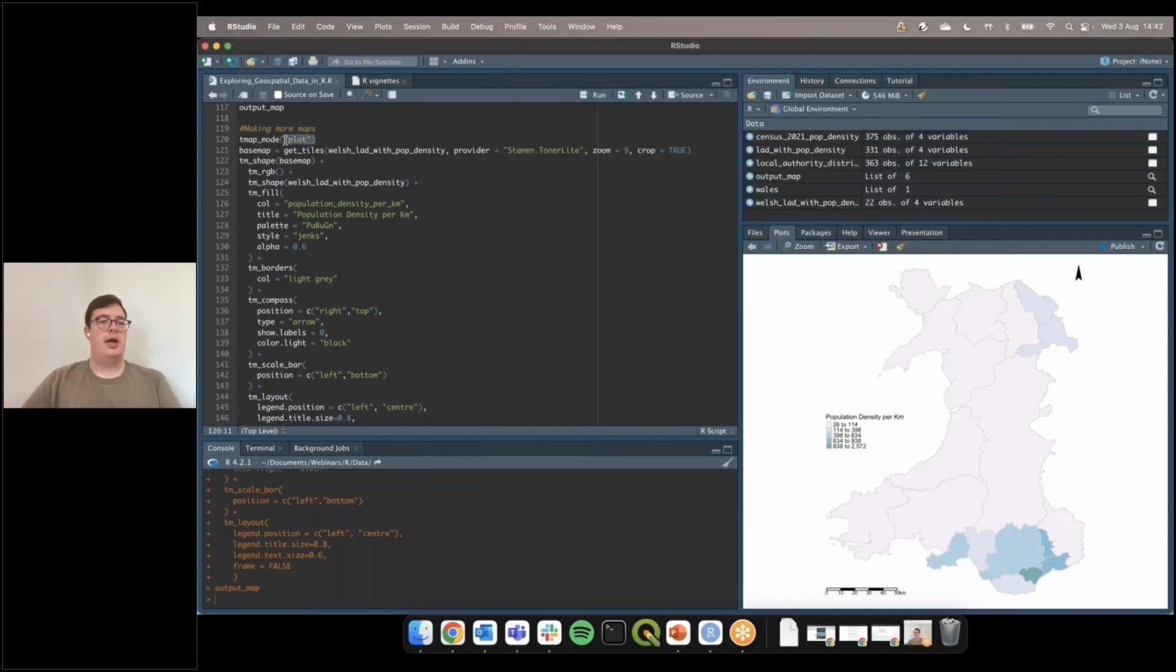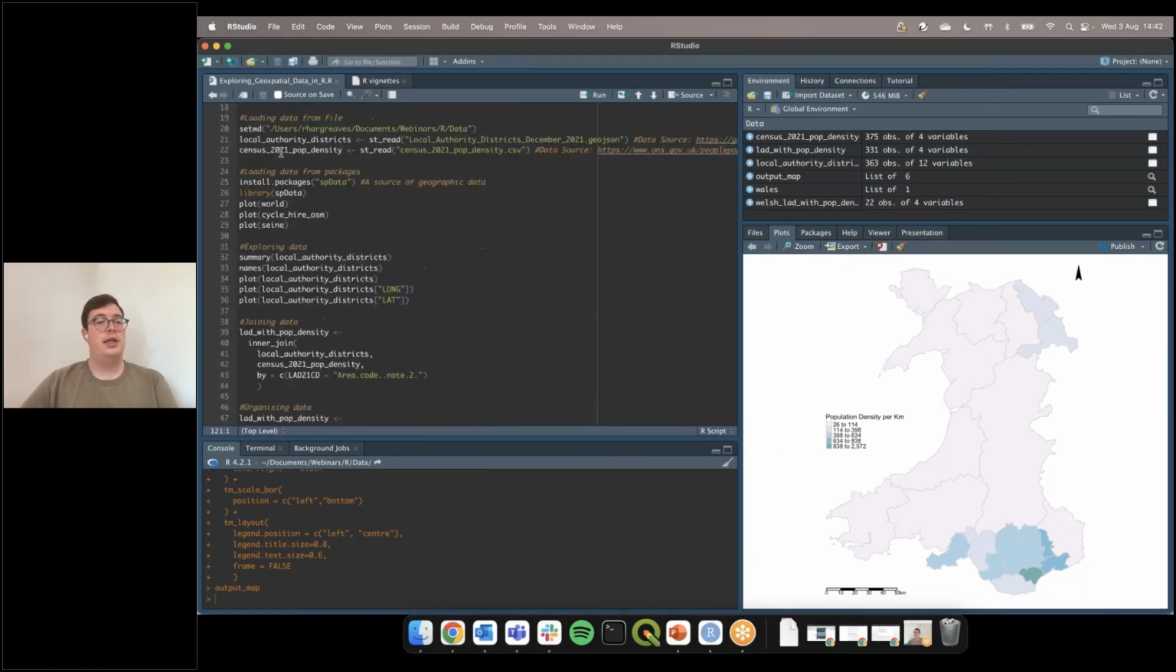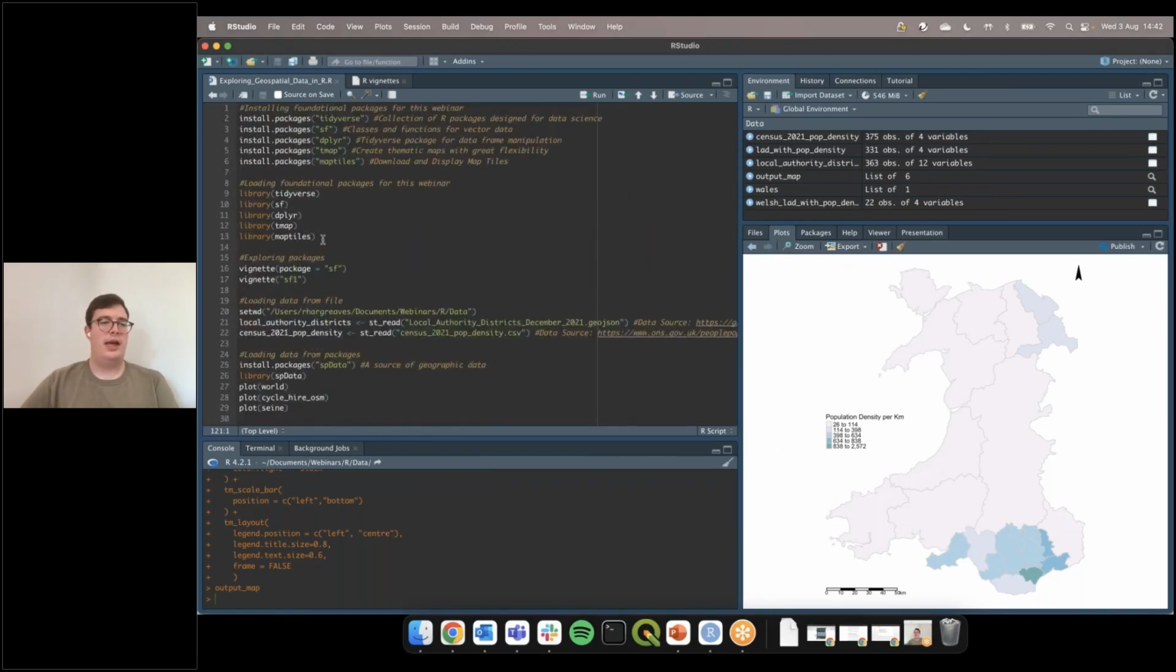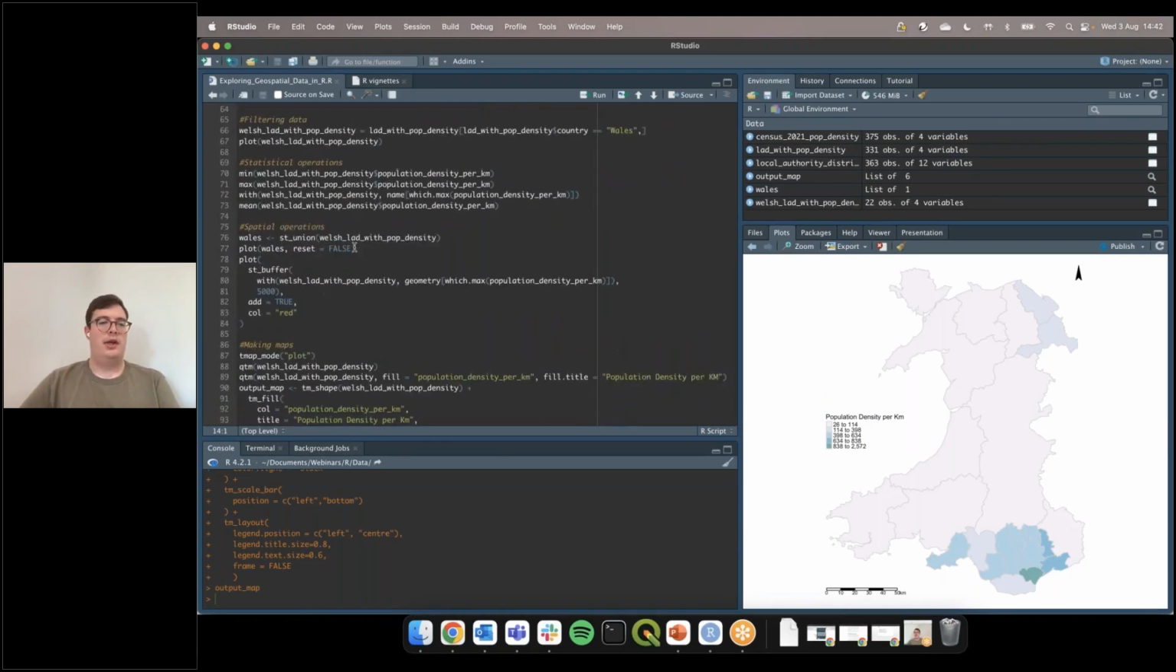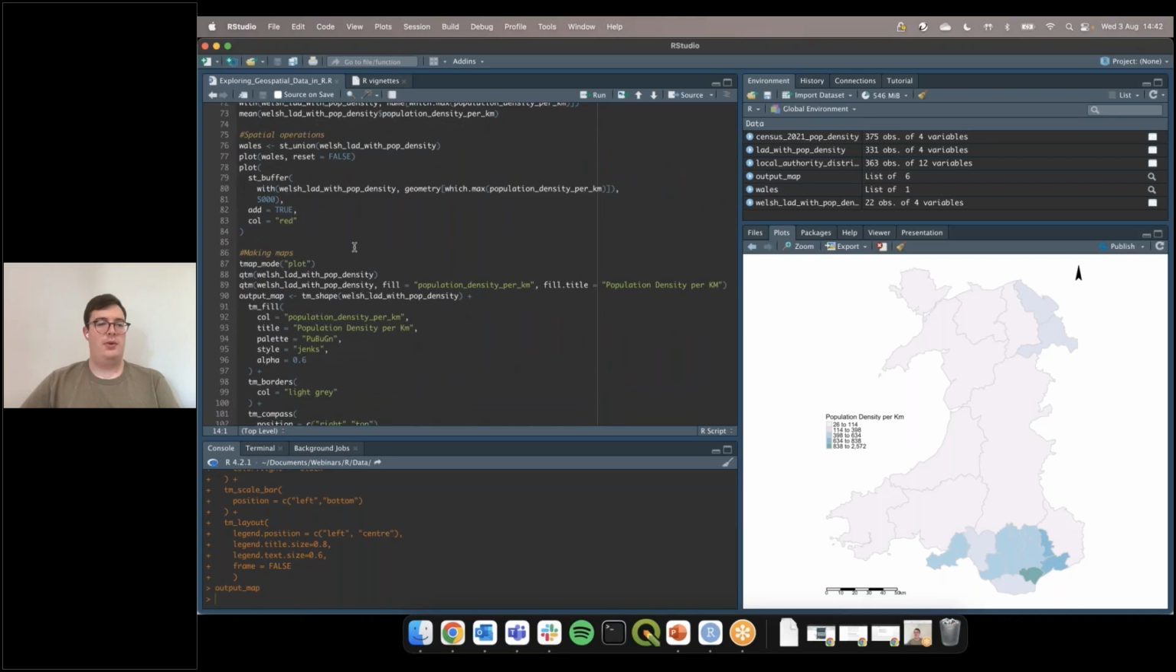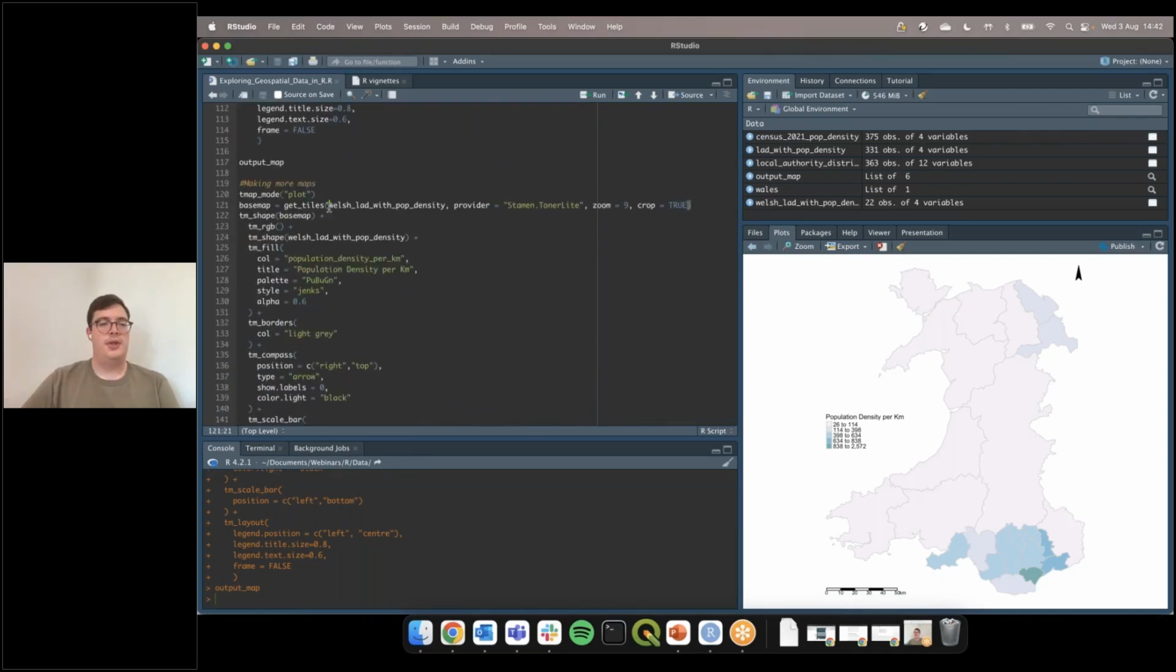What's quite cool is some people might be interested: can I get a good base map here? There's actually a nice package, if I scroll back to the top there, called maptiles, which you give a source and it'll go and get those base maps. So it's running a command here called get_tiles. You tell it the data set, so it knows the bounding box to get those tiles from. It'll get them as a raster.